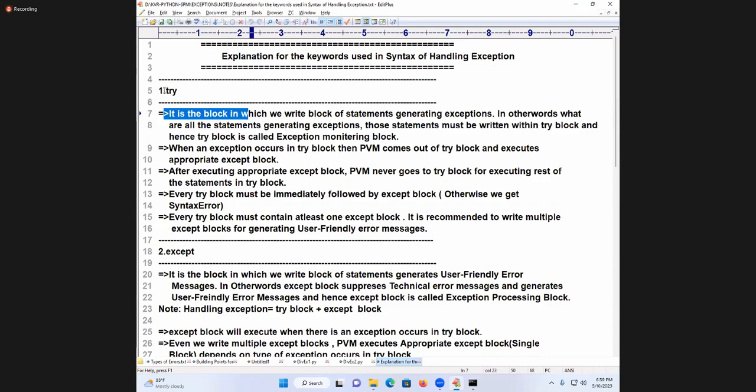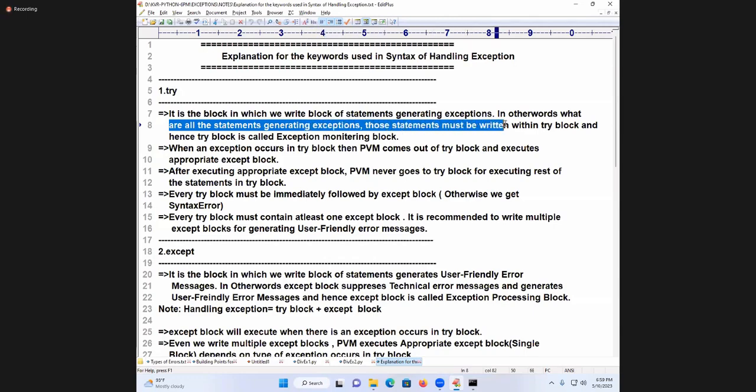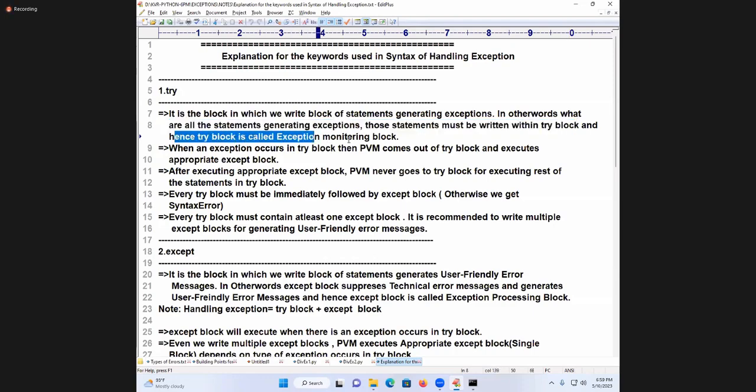First, I am talking about the try block. It is the block in which we write a block of statements generating exceptions. In other words, those statements that generate exceptions must be written within the try block, and hence the try block is called the exception monitoring block.